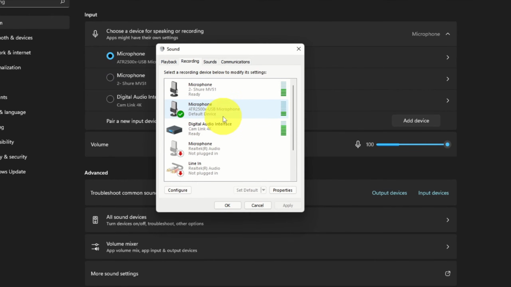So it's really that simple to set your default microphone. I'm gonna go ahead and switch it back to my Shure MV51. So I'll select that and hit set default, and it's gonna switch it back to my microphone here in front of me. So it's really that simple to set your default microphone.